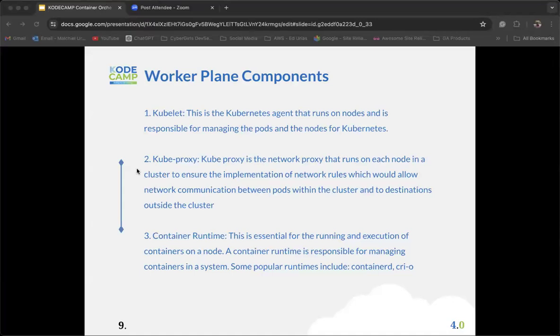So each worker node, each server, each node should have a kubelet. Now, this kubelet is the Kubernetes agent that runs within your node, right? It's responsible for managing the pods and managing the nodes for Kubernetes. It's responsible for receiving instructions from the kube API server. So your kube API server speaks to the kubelets running on every worker node. That's how your control node uses the kube API to talk to your worker node through the kubelets, right?